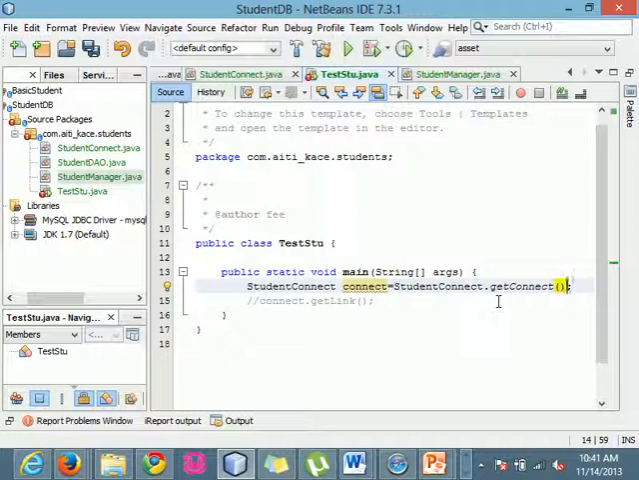Singleton. There's only one copy of the instance of the class, and you provide a public method for people to have access to it.